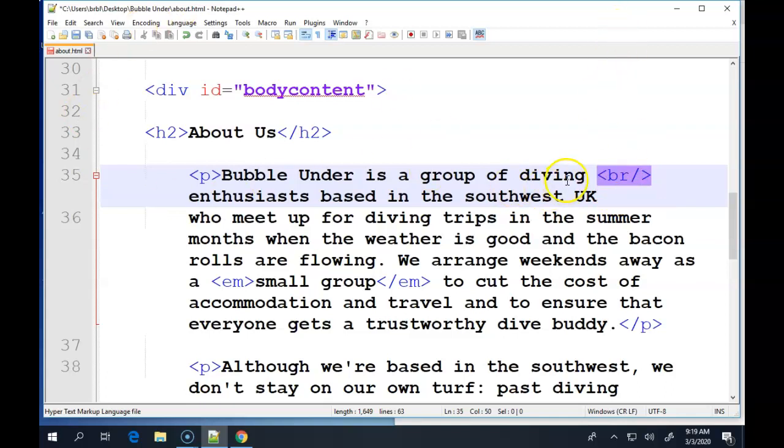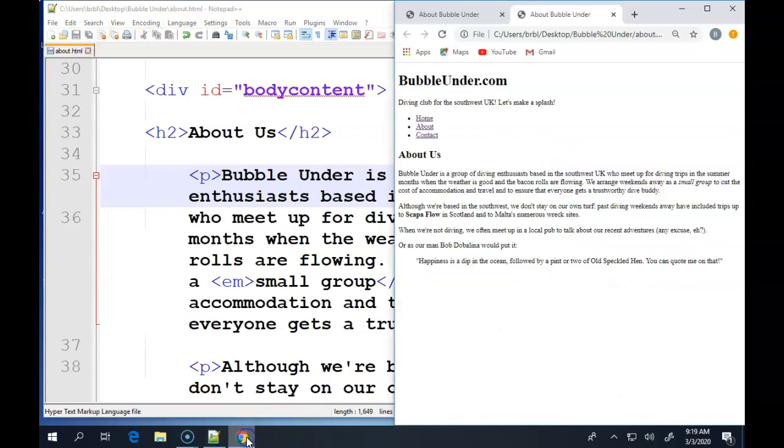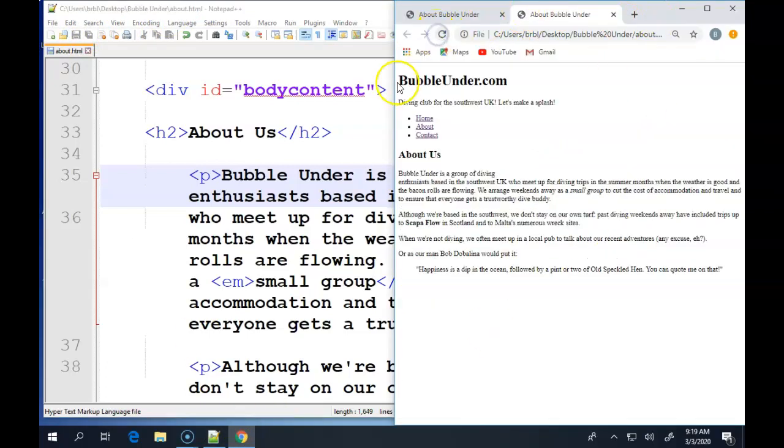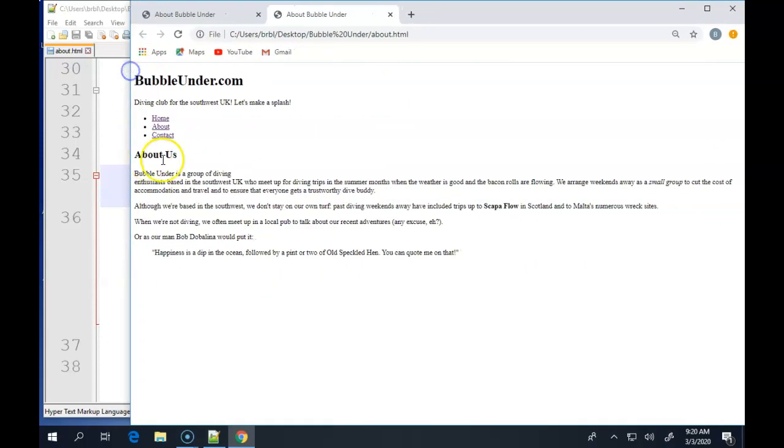And so remember where you put it. For me, it's after the word diving. If we save this and view it in Chrome and refresh, notice after the word diving, regardless of how big my screen is, I have a hard return. I have a break. It pushed it down a line. So if you ever intentionally need to do that, like you're writing a poem or you want a line there, the break code is what you need to do.